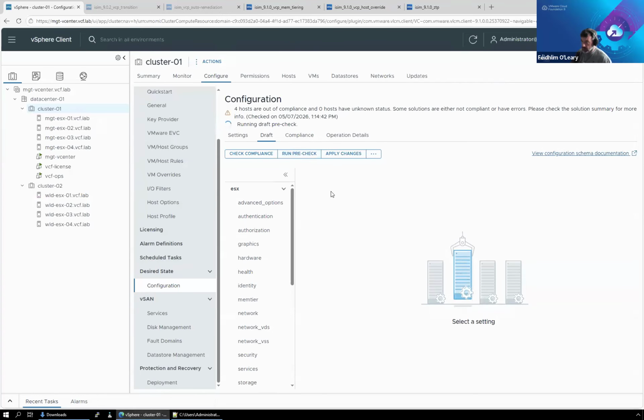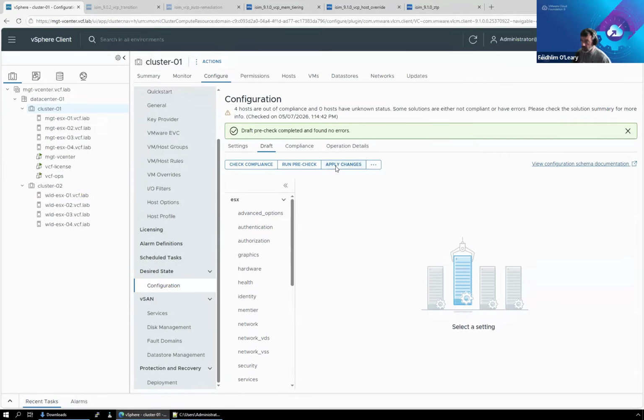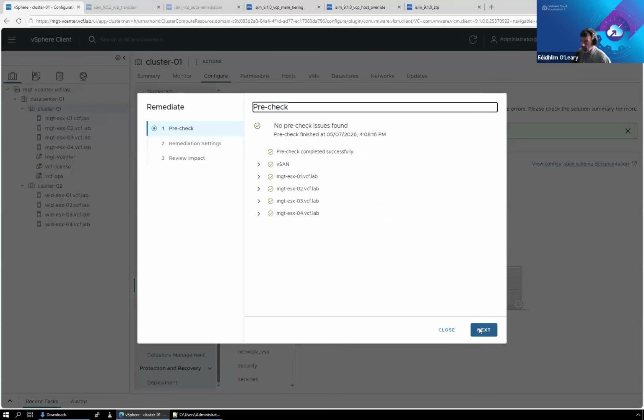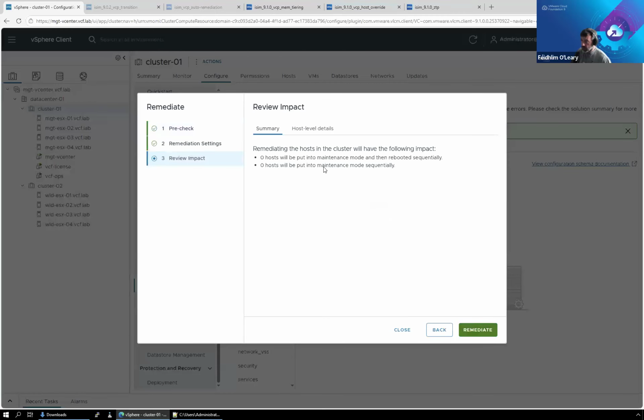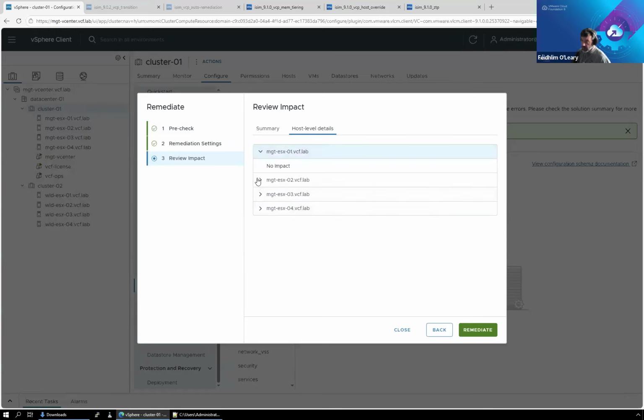Let's run a pre-check. And this is similar to when you update settings on a host and you want to update the host profile. That's essentially what we're doing. We're pulling a new draft from the current settings on one of the hosts, and then we're updating the cluster configuration itself. And because we're not doing any changes to the host configuration, we're actually just changing the cluster configuration spec, there should be no host going into maintenance mode, no reboots. Check the host specific level. There's no impact.